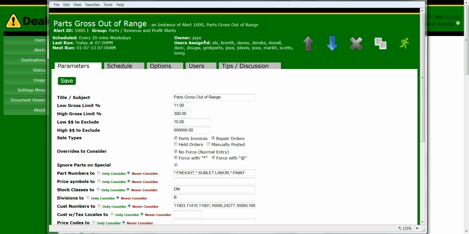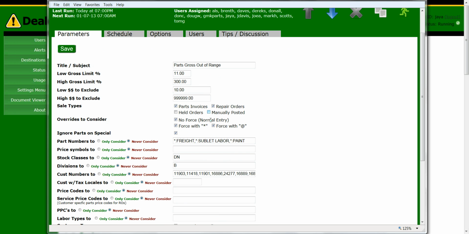Who owns the alert, in other words, who has control over it, and who is going to get any results when the alert runs, and if it finds some results to deliver. So you can see that they have 5 tabs at the top. The first one would be the business parameters. Second one would be the scheduling. Third one will be run options. We'll get to that later. Fourth tab will be the users that are assigned to the alert. And the fifth tab is any discussion or tips on how to configure the alert.